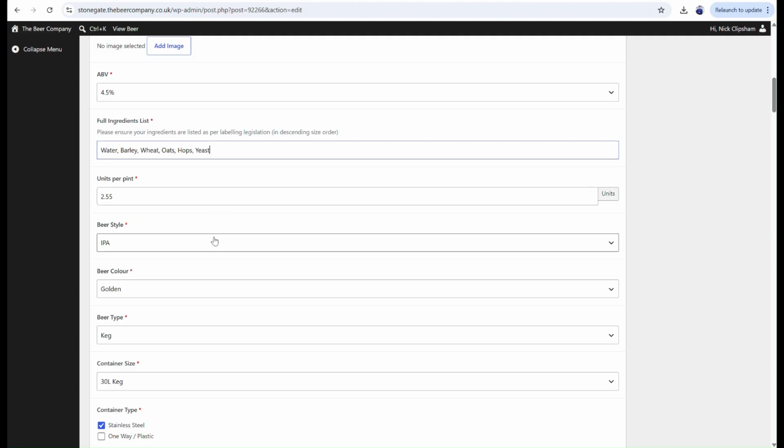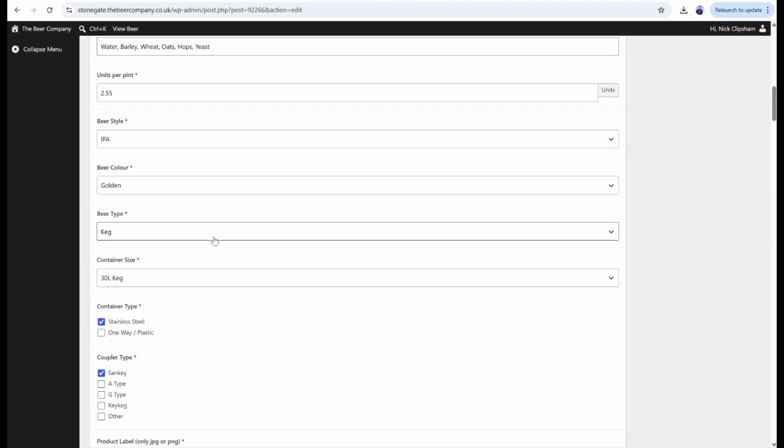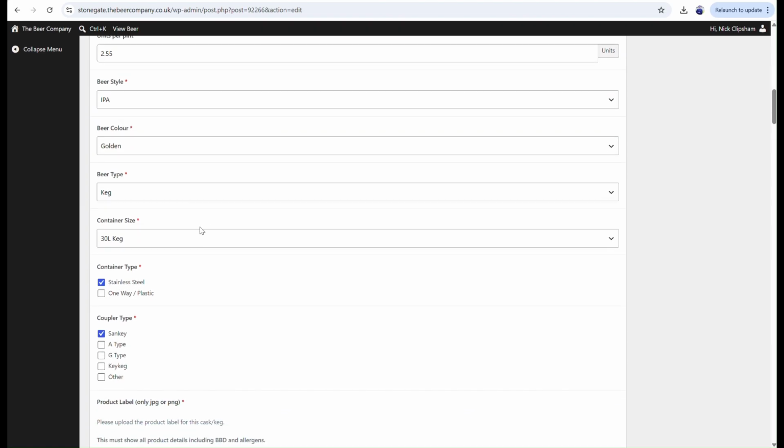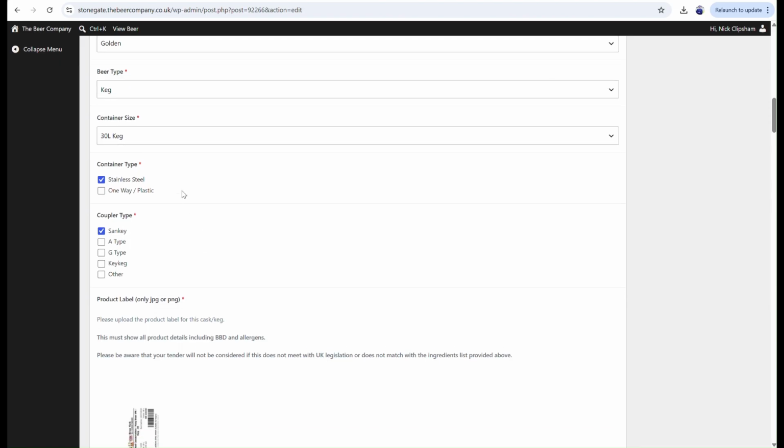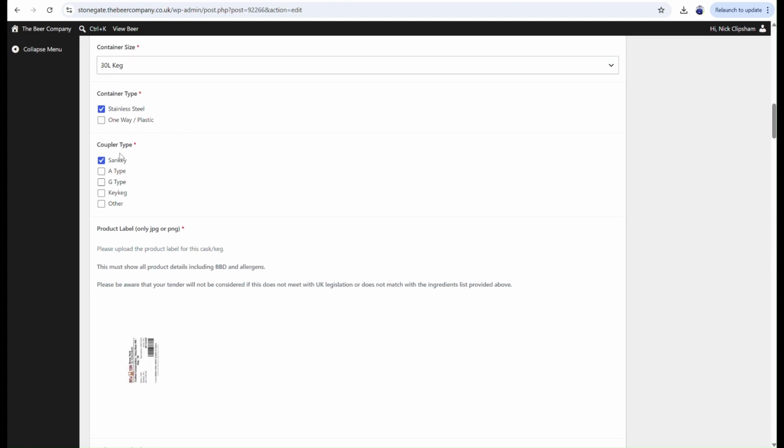Next is units per pint, followed by beer style, beer colour, beer type, container size, and container type. So obviously keg, stainless steel. We don't accept one-way plastics in the Stonegate group, so it would need to be stainless steel. And obviously you enter your coupler type there as well.